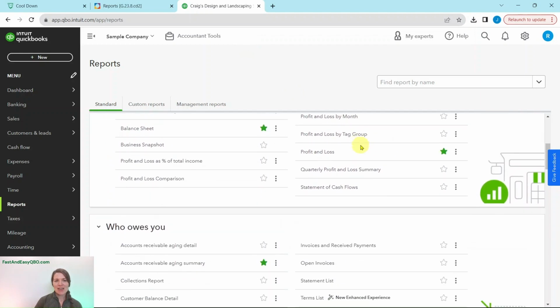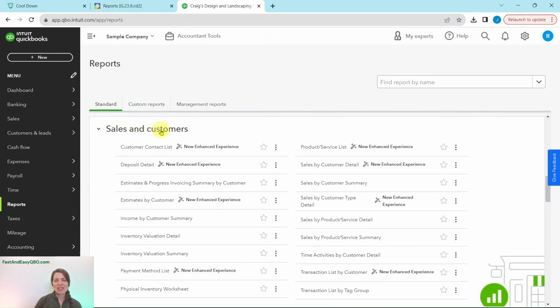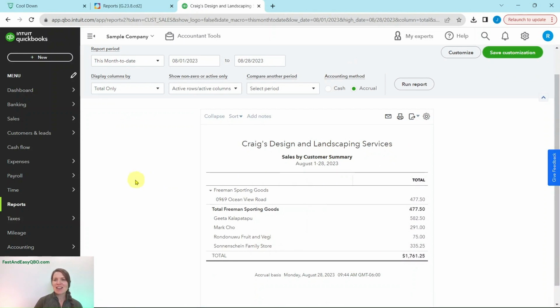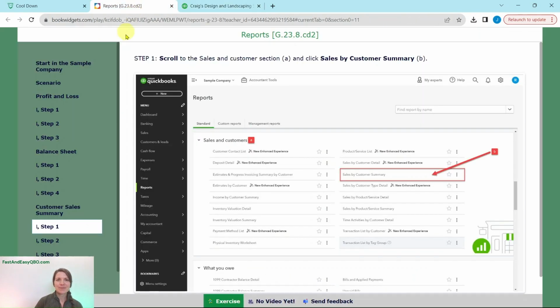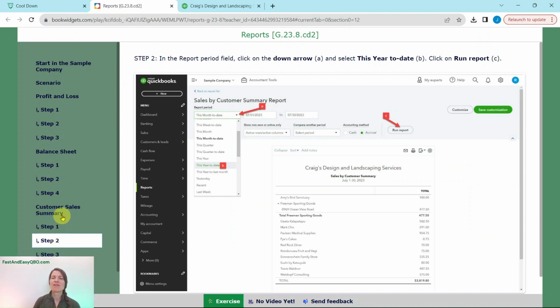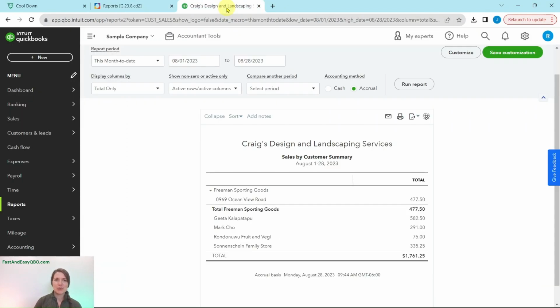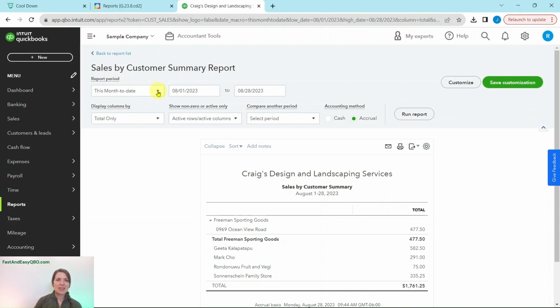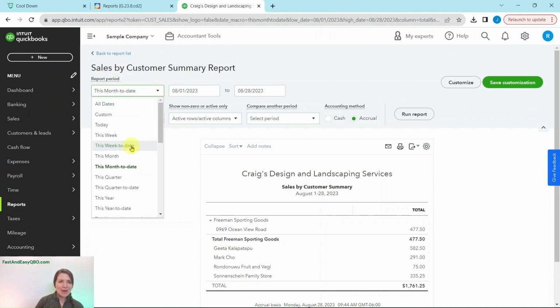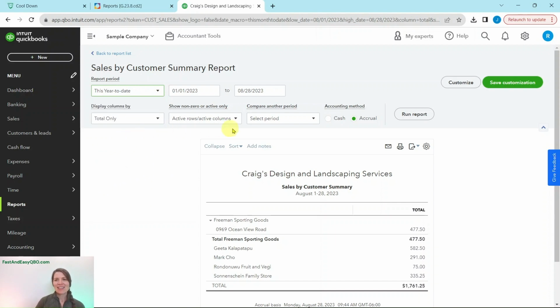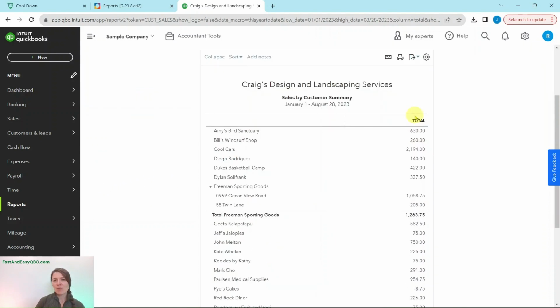So scroll down. Here's that sales and customers section. We are going to click on the one that says sales by customer summary. Go ahead and click on that. And this report has been generated for you. But remember, he wants to have it year to date. So we need to change the report period field by clicking on that down arrow and then selecting this year to date. So under that report period, click on this arrow and then click on this year to date. Click on that, and then you will once again click on Run Report.